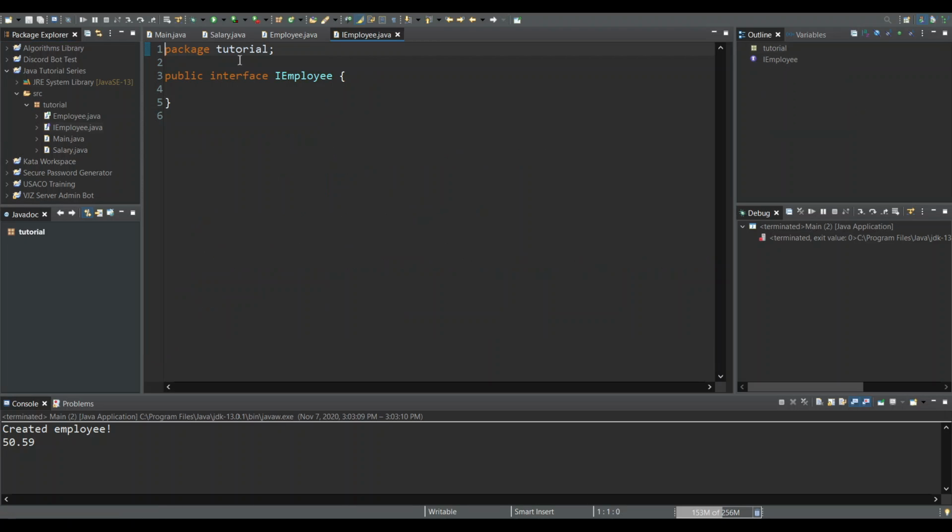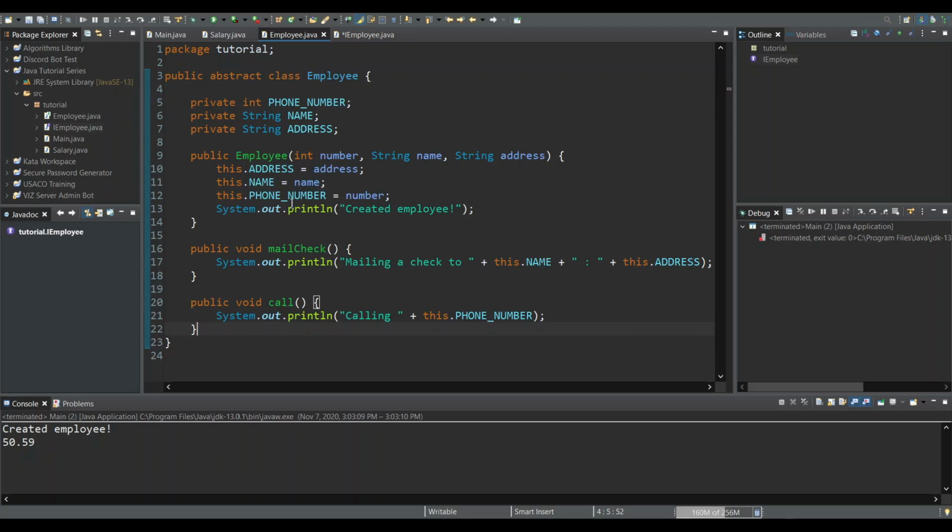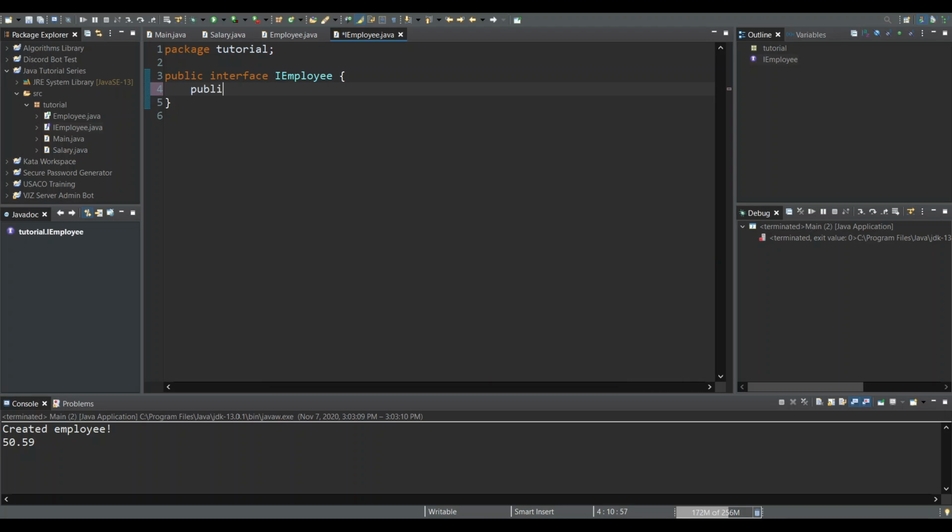We have this lovely interface called IEmployee because we're letting people know that this is an interface, and we can achieve total abstraction by doing the following. So we'll put these two methods to use because right now they're not really in use. So let us do this by doing public void mailCheck, public void call. So you can see total abstraction.